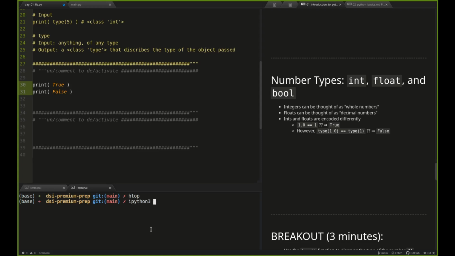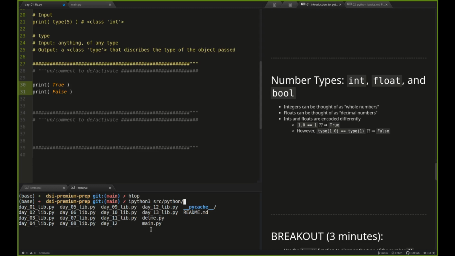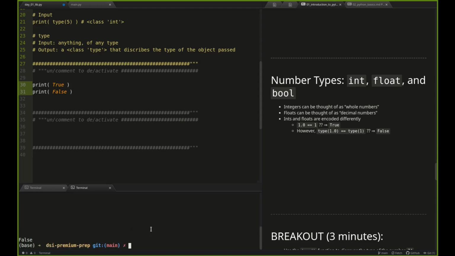So IPython 3, and then just find the document that you want to execute. For me, it's going to be in this directory relative to where I'm at, and then that'll execute your document. So IPython 3, and then the path to the document that you want to execute. That's how I would actually recommend you all run your code if you're using a local environment.